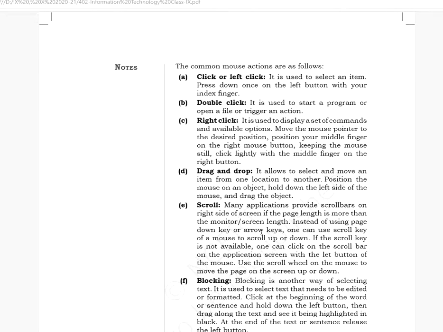The next operation is the scroll operation. If the mouse has a scroll wheel, you can scroll with it. Otherwise you will simply go to the vertical bar or horizontal bar for scrolling, which is available in the application screen, and use the left button of the mouse to do so.